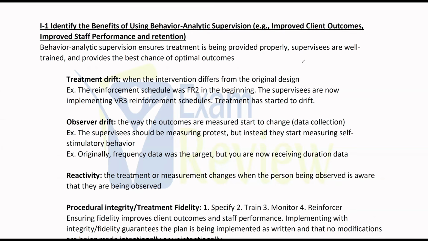Meaning, what are some possible situations that we want to be on the lookout for as supervisors of technicians and supervisees? The first is treatment drift. Treatment drift occurs when the intervention differs from the original design. So let's say you design a reinforcement schedule that is FR2 in the beginning, and now all of a sudden your supervisees are implementing a VR3. Treatment has started to drift. Good supervision is going to be able to catch this, fix it, and hopefully improve client outcomes and staff performance.